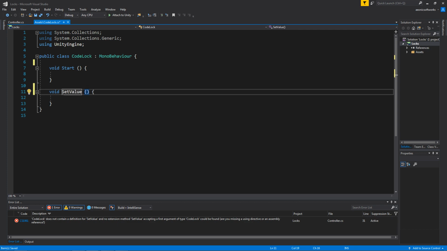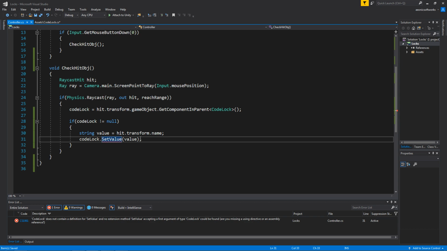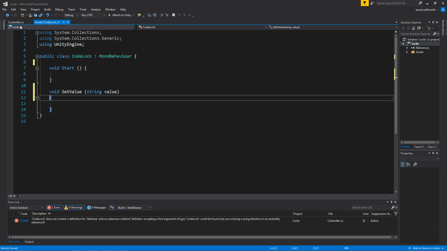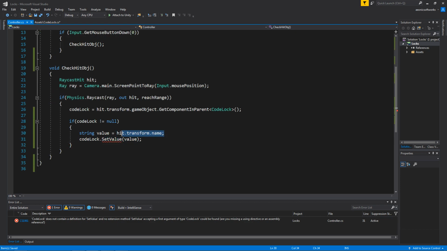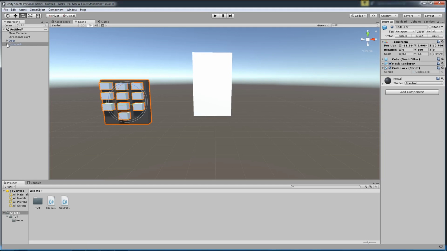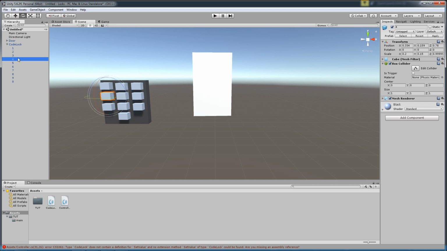So we now have the method that we called in controller in our code lock, but we need to pass it a string. So we're going to tell it it wants a string, and the string is called value. And this is a value that will be equal to the name of the hit transform, as we've said here. It will be passed through as the value to set the actual value, which is why it was important, as we've seen before in the code lock, that the name of the button corresponds to the actual value you want it to have.